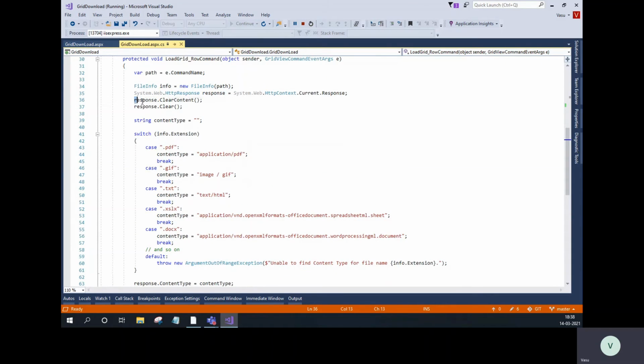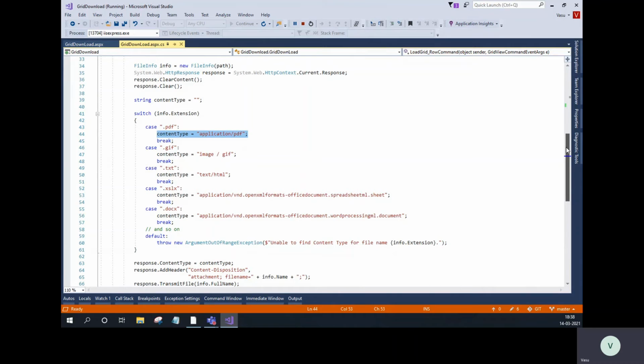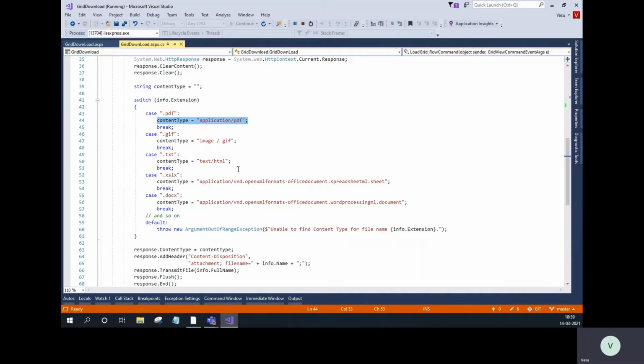Next I am clearing the content. Here I am identifying the content type based on the extension. Since I have already set my information to file info, I will get the file extension, so I will come to know what the extension is. In case it is .pdf, I am setting application PDF for content type. Like this, I am setting GIF, TXT, XLSX, DOC. So I'm setting the relevant content type.